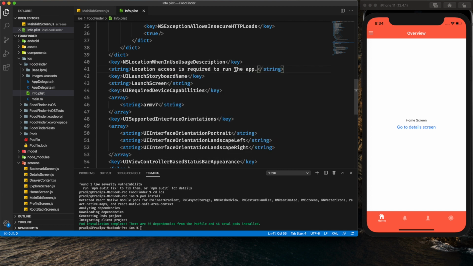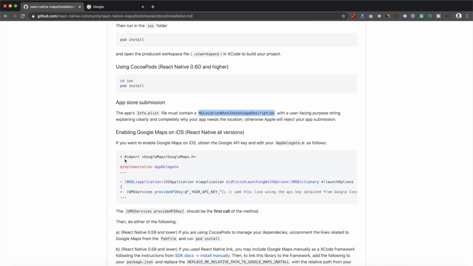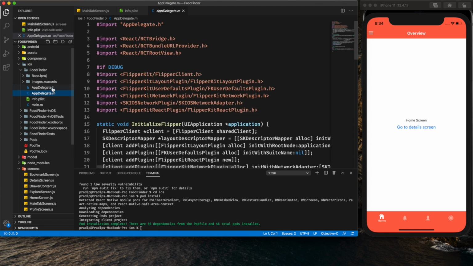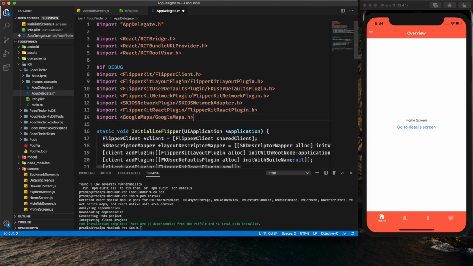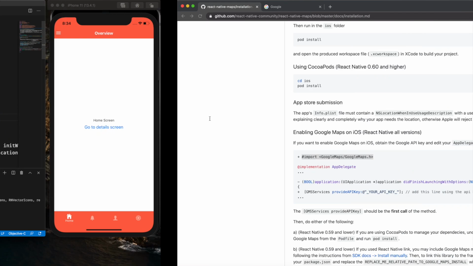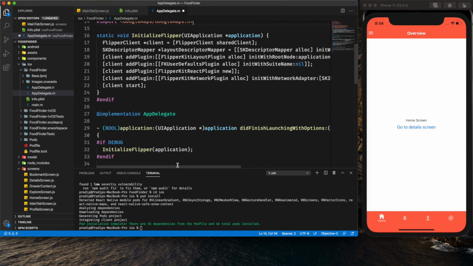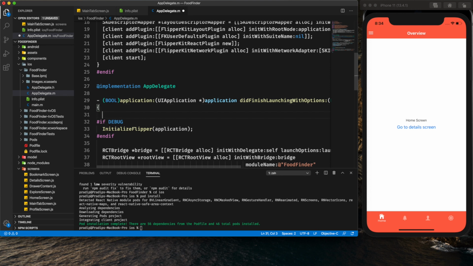So I have provided this text to get the permission from the user, and then we need to add these lines in AppDelegate.m file. So here is the file, and here I can add this GoogleMaps.h, and then I need to add this line, and it will be here. So make sure this is the first line after this brace, and here you can paste your API key, and to get the API key you need to go to the Google Developer Console.